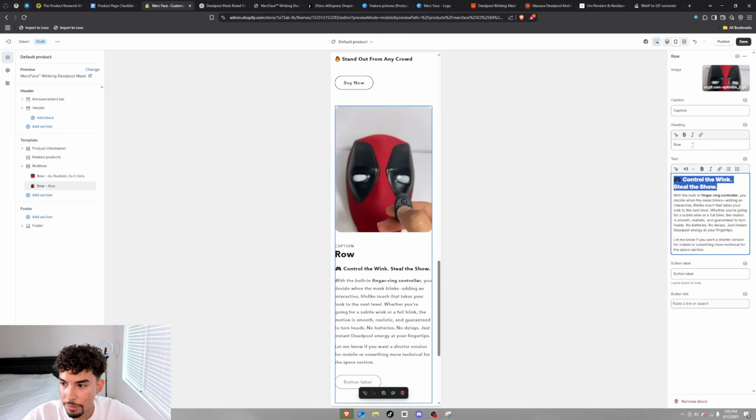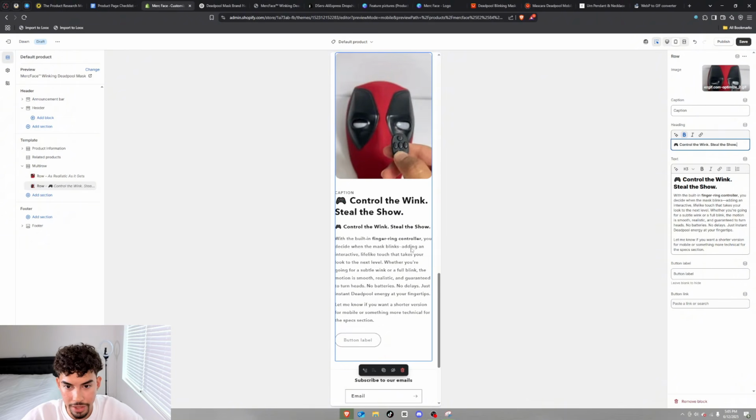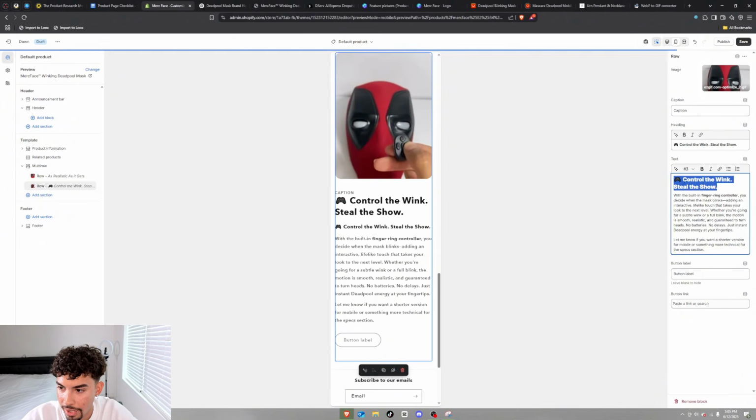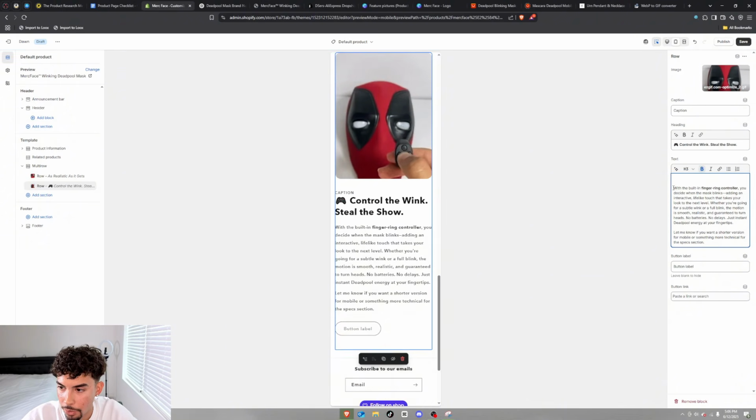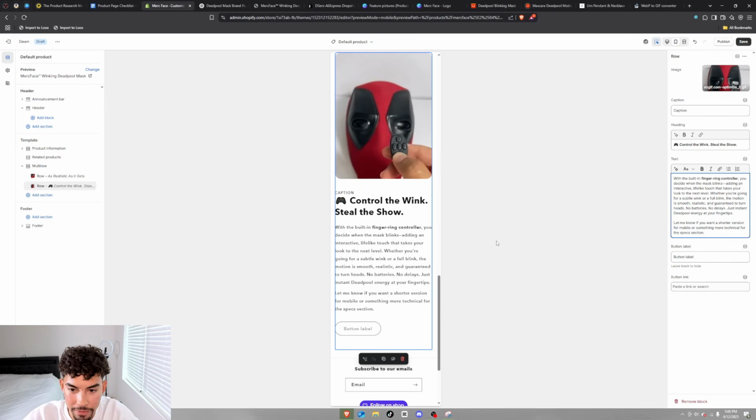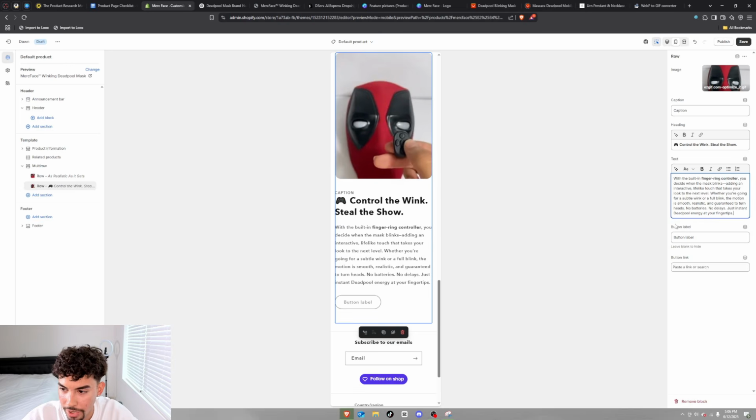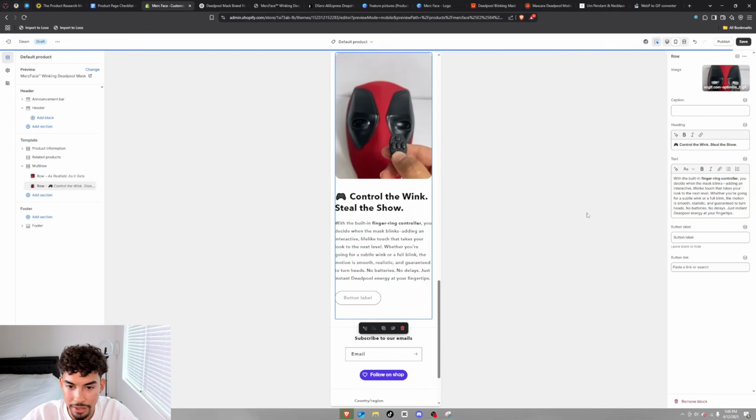Copy this, put it into the heading section, delete that, and then boom. With the built-in finger control, you decide when the mask blinks, adding an interactive lifelike touch that takes your look to the next level. Okay, cool. We'll delete this last portion right here, and then boom, we have a nice little heading and caption. Just like that, boys. Super easy.